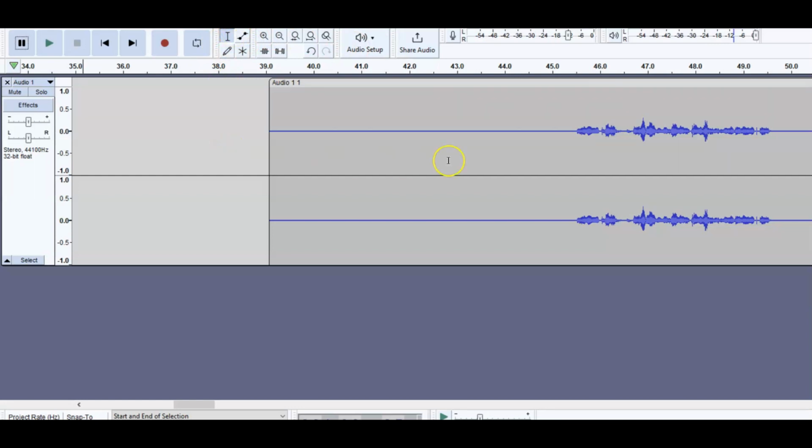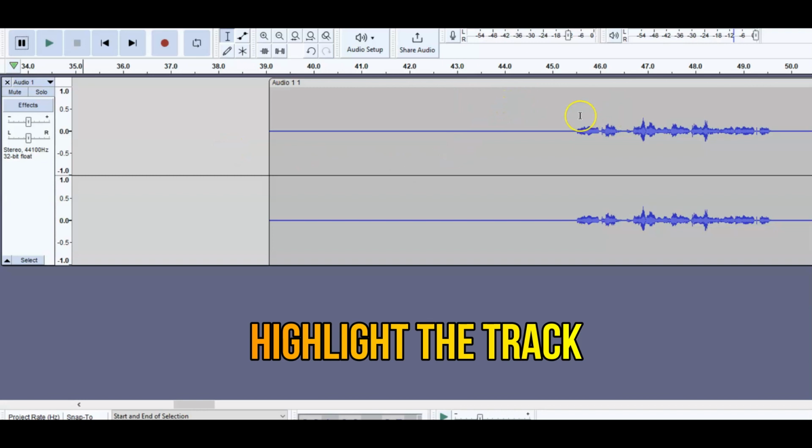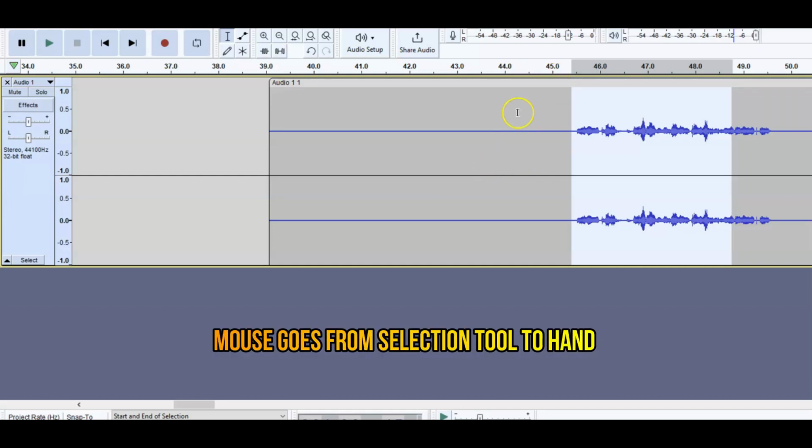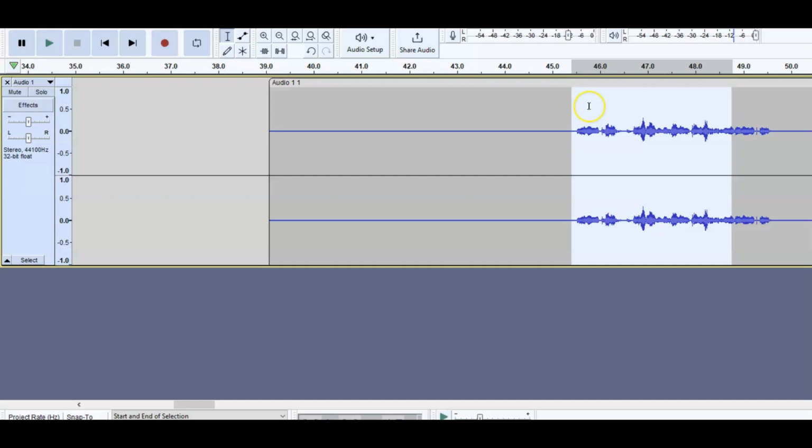Now, what we're going to do, just for the example, is take a little bit of track here. I highlight it, and you can see the yellow up above. But I really want you to pay close attention to your mouse and how once you've highlighted, that bar up above turns yellow. And you can see that the mouse goes from selection tool to the hand. So you can see the difference there.